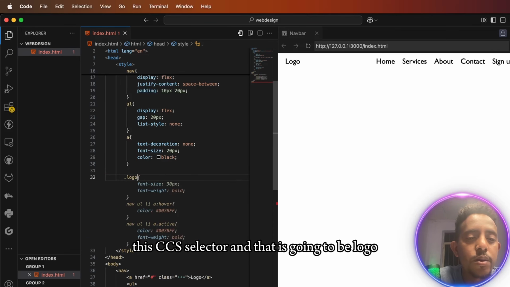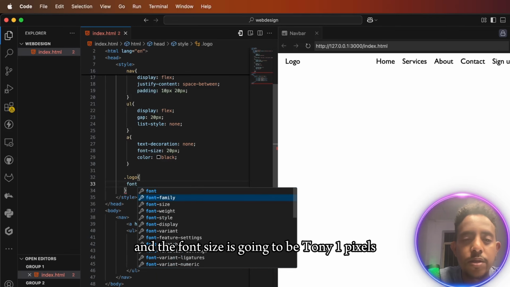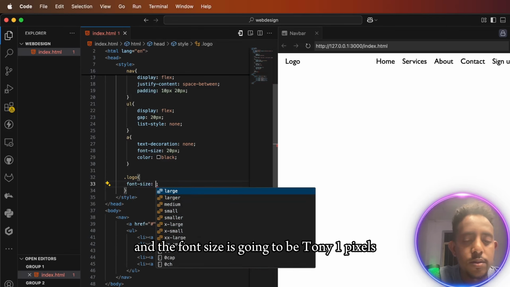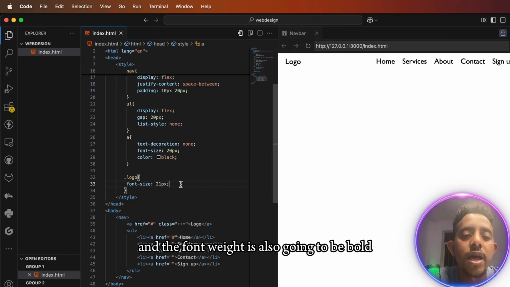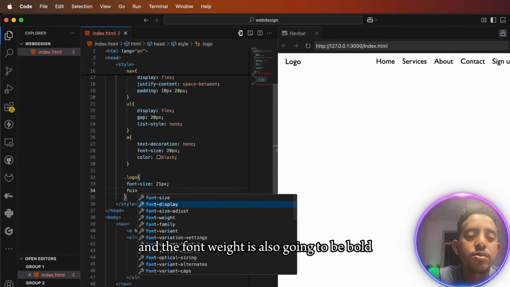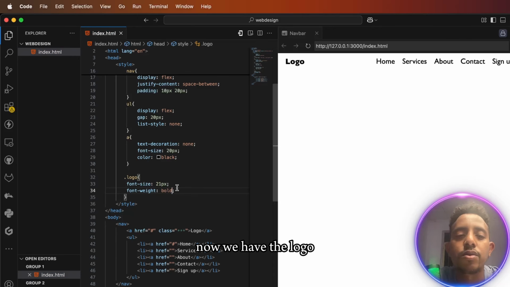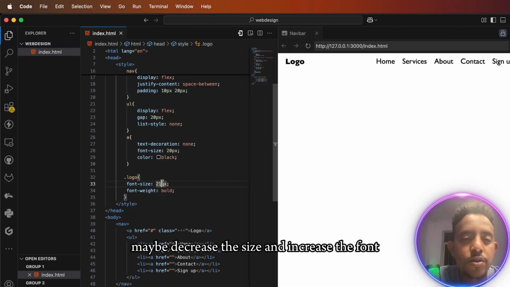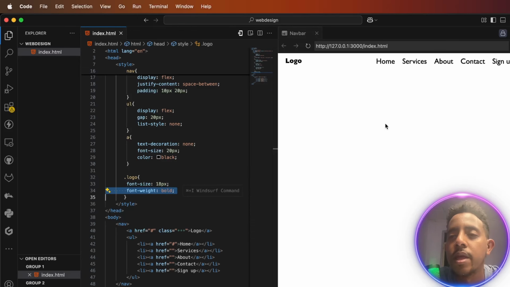So to target this specific HTML element, we can use this CSS selector, and that is going to be logo, and the font size is going to be 21 pixels. It's going to be a little bit larger, and the font weight is also going to be bold. Now we have the logo. Maybe decrease the size and increase the font weight. Decrease the size and make it bold.